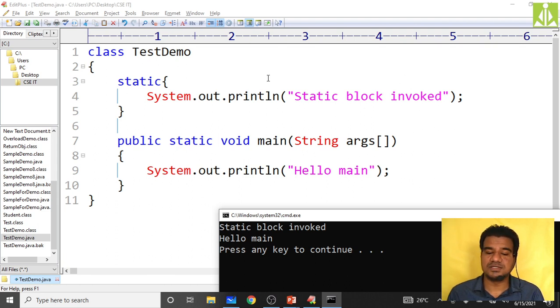I'm getting this static block invoked first. So this indicates that the static block gets invoked even before the main method. So if you have any important statements that you want to invoke even before the main method, you put all those statements inside a static block. Then your JVM will consider that static block as priority over the main method, and it will invoke that static block first, and then it will go to the main method.